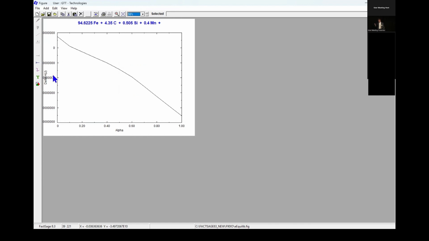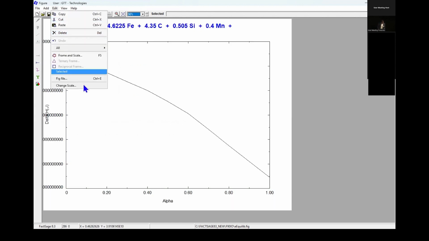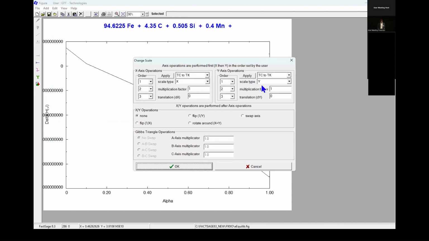I had joule as the unit for energy, but then we're talking about 100 tons of metal, so of course the numbers are extremely large. There is one nice feature here in the edit change scale. If you go there, you can do modifications to your scale to make nicer plots.